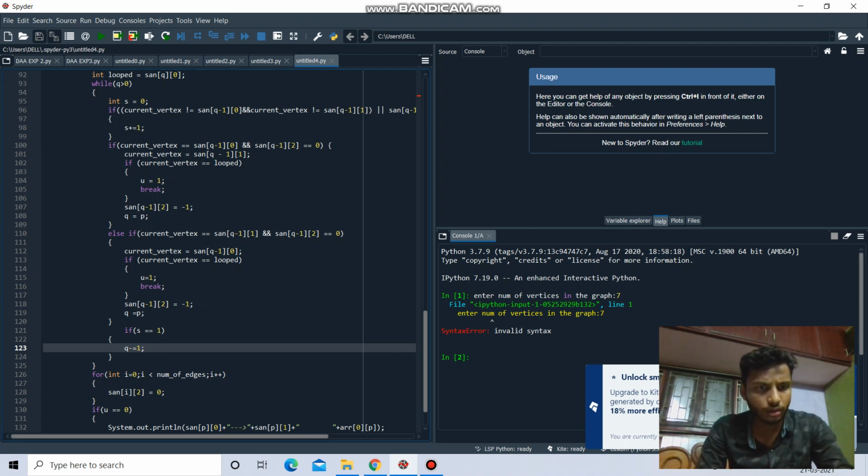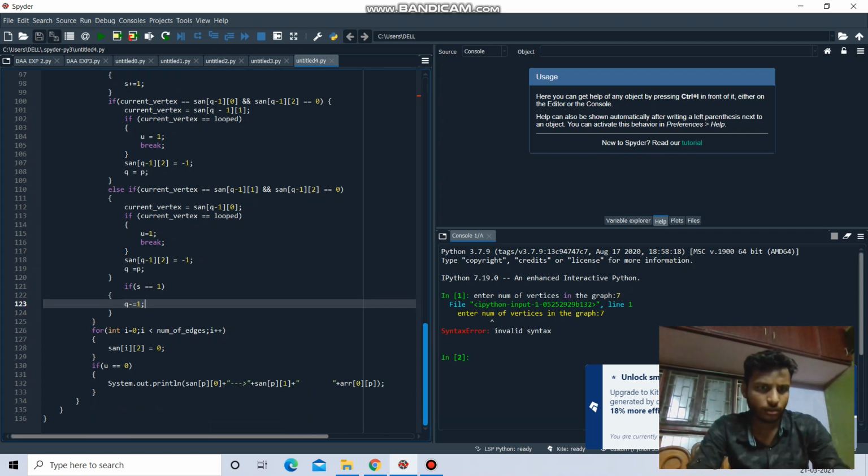For int i = 0; i < number of edges. How many edges you are going to take, i++. For scan of i, 2 is equal to 0. If u is not equal to 0, System.out.println array of 0 q.